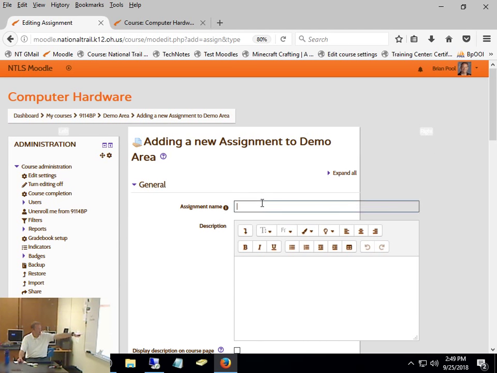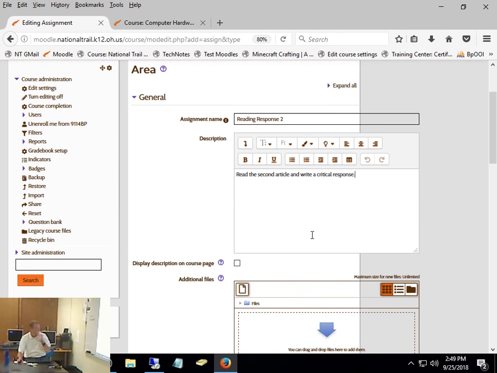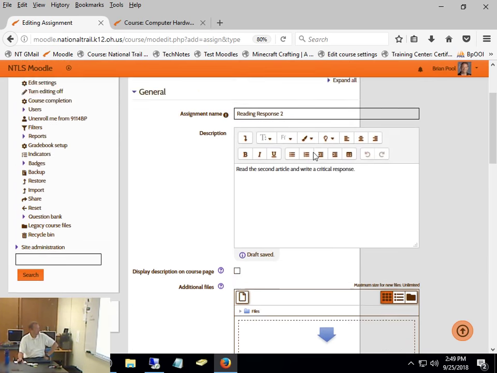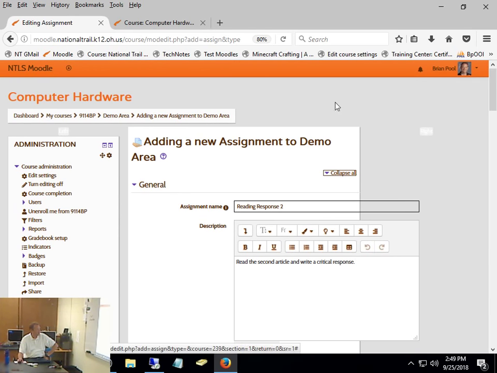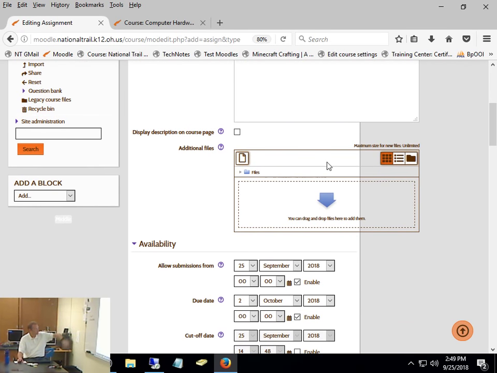So anyway, we have to add an assignment name, so we're going to call it Reading Response 2 for my class. Read second article and write a critical response. Maybe I've got something like that I do in my class all the time. So once I've got the assignment set up, I'm going to hit expand all so that I've got all the options here.